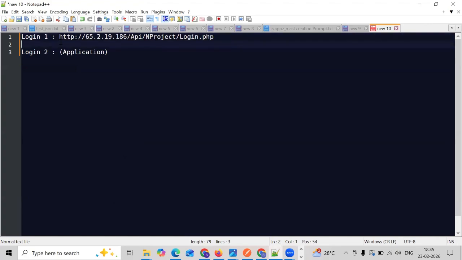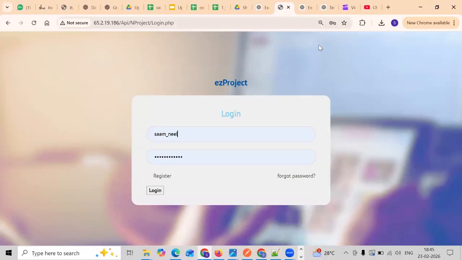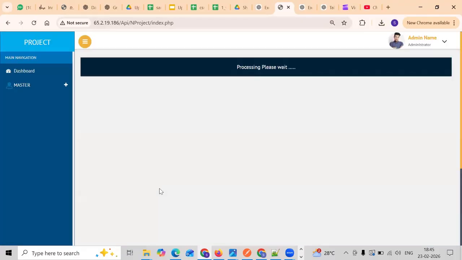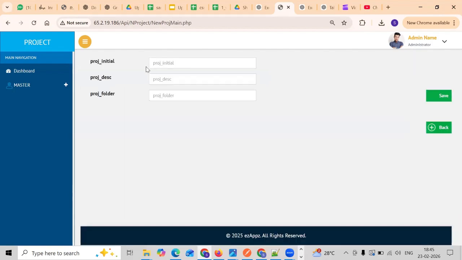So we need to check whether the initial is available in login 1. That's what is kept open here. Again, the username and password will be provided by the admin. You just use the username and password and click, and you will get into the project details. Now I'm going to create a new project, so let me click on new project.